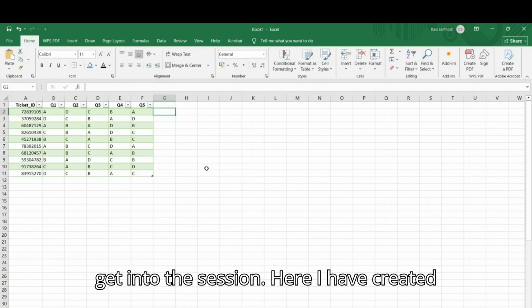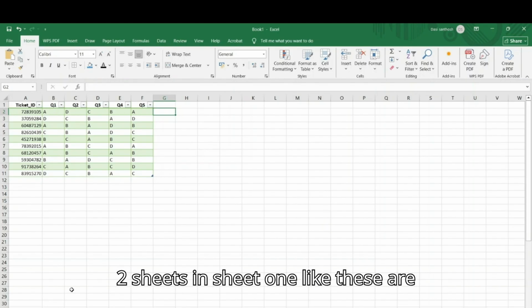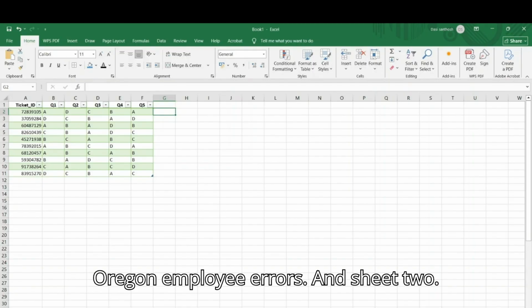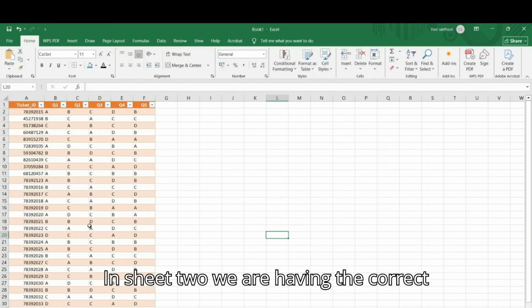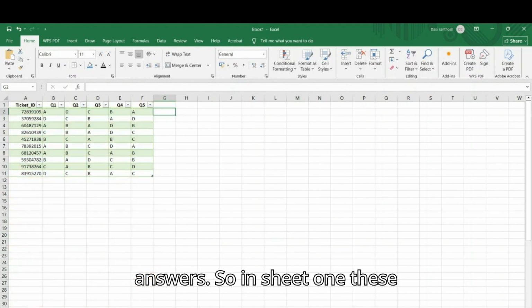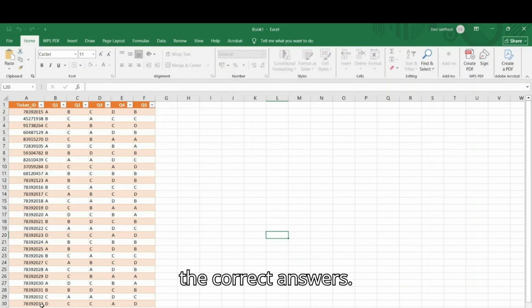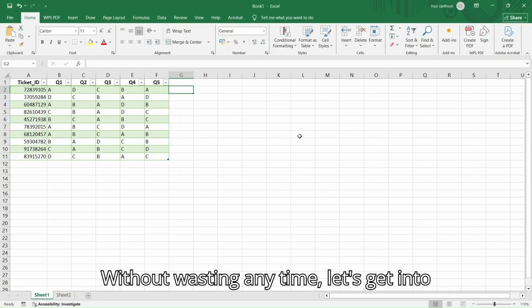Here I have created two sheets. In sheet 1, these are the student errors or employee errors, and in sheet 2, we are having the correct answers. So in sheet 1, these are our errors, and in sheet 2, these are the correct answers. Without wasting any time, let's get into the topic.